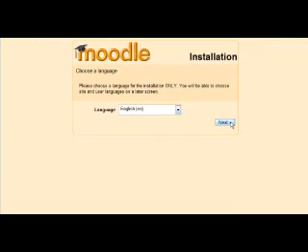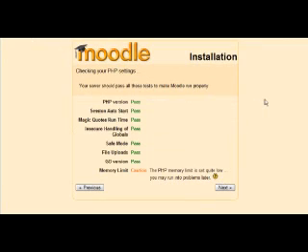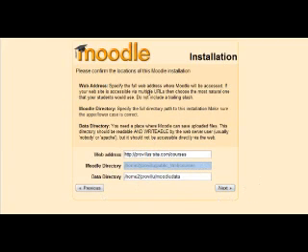First thing, pick your language. Then it checks to see if our computer passes all its checks. Okay. And then it's asking us what our web address is, and it's just showing us where we are, and telling us where it's going to put the data.